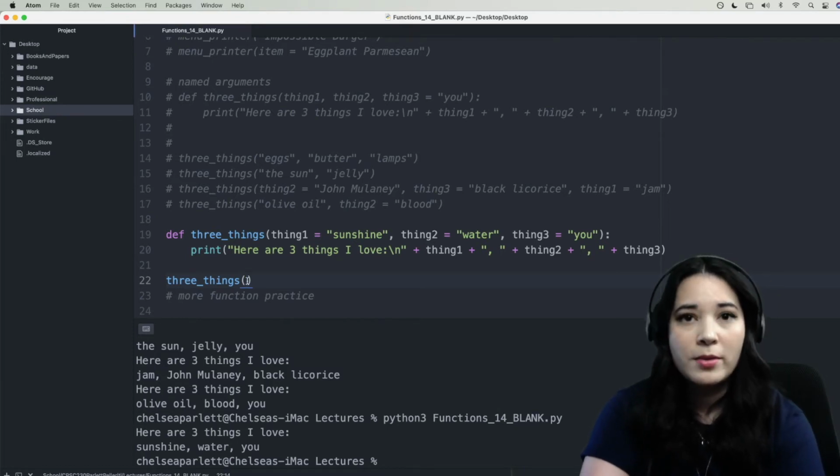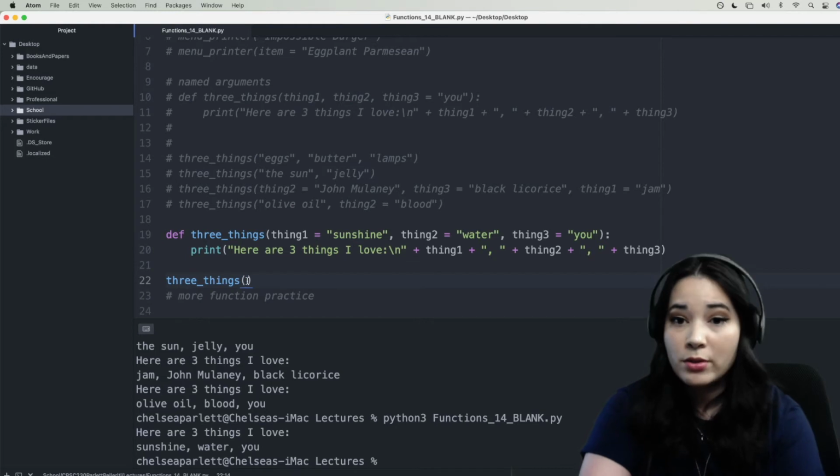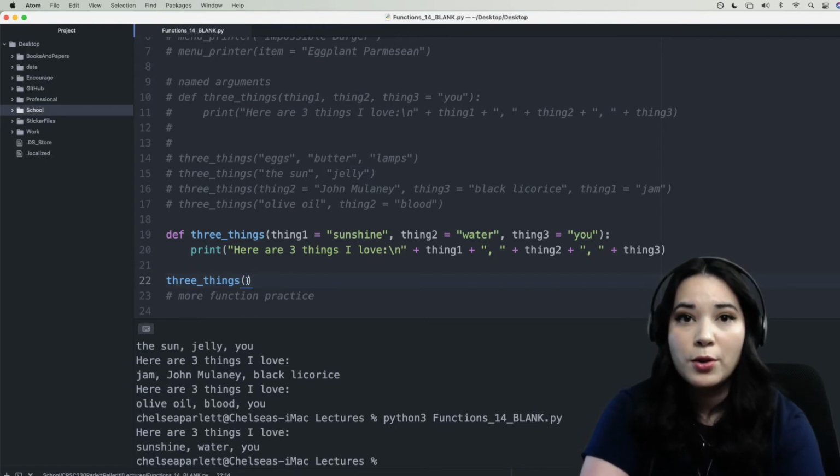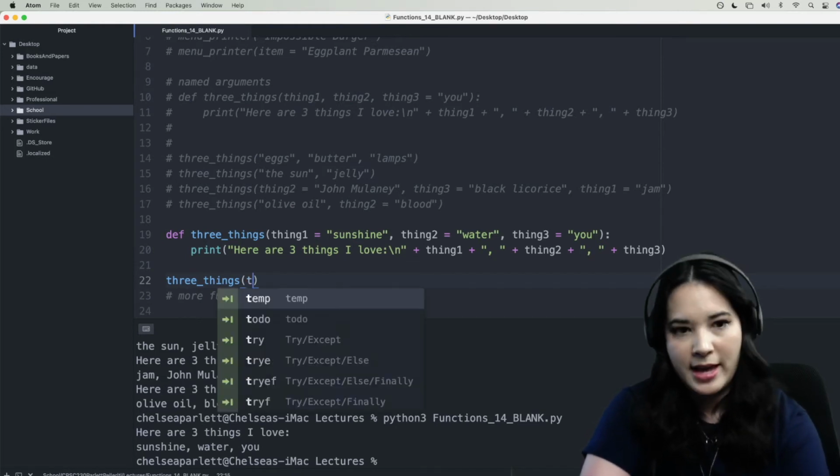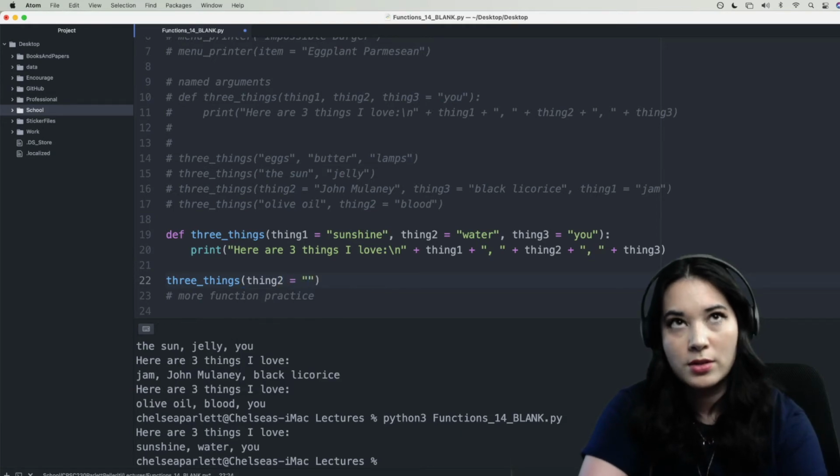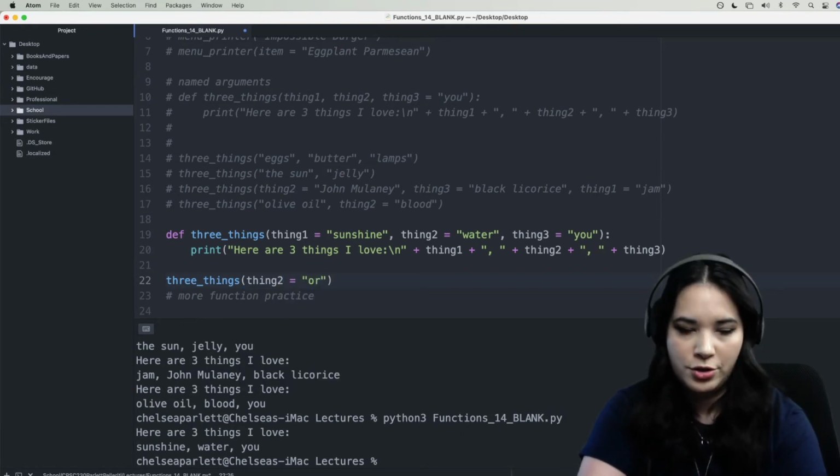Now here's where named arguments can really shine. Let's say I do love sunshine and I do love you, but I don't love water. So I'm going to say thing 2 equals orange juice. Okay.